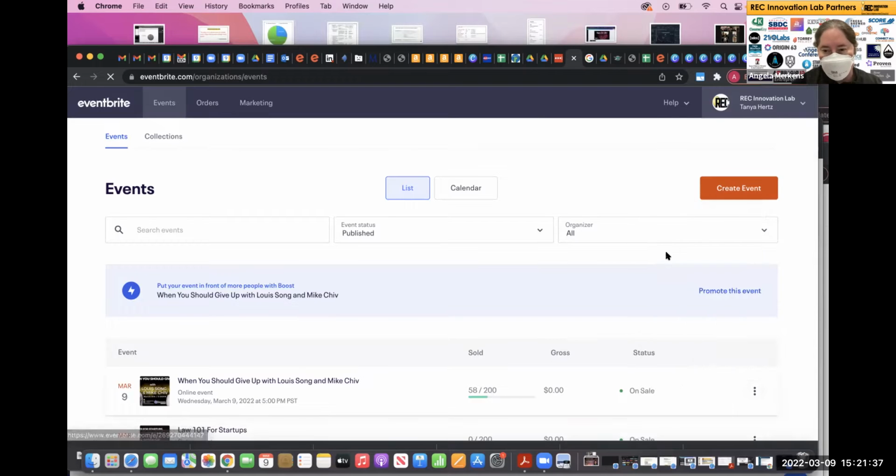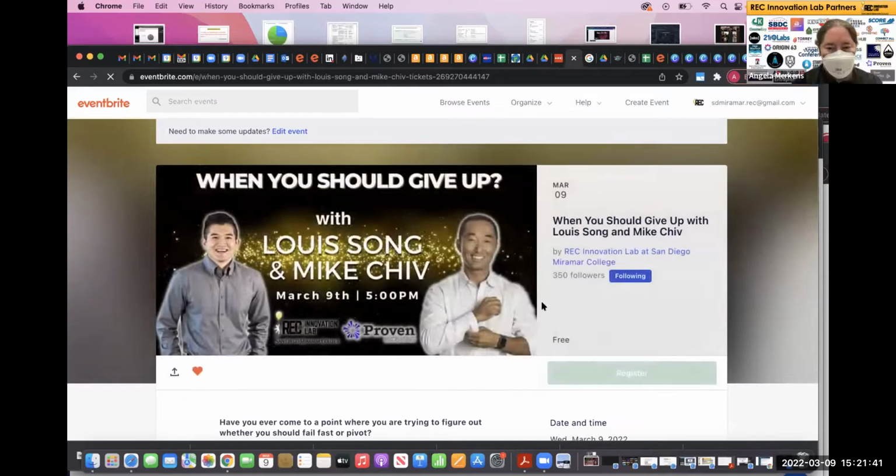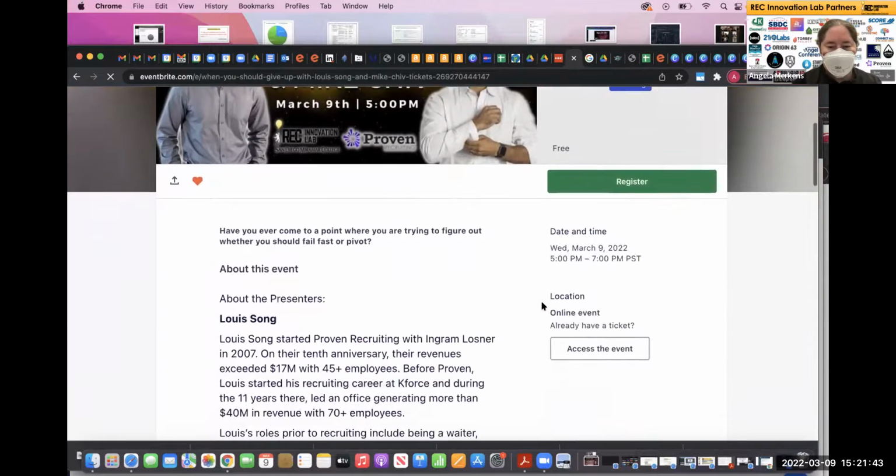Let's say I'll go view. And so if I'm here and I'm looking at the view, this is what the ticket looks like when they access it.